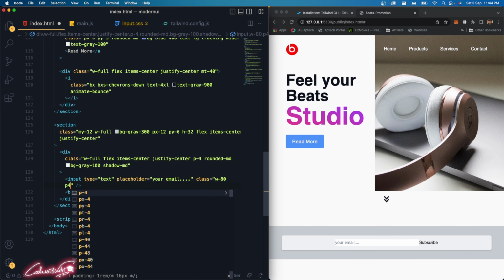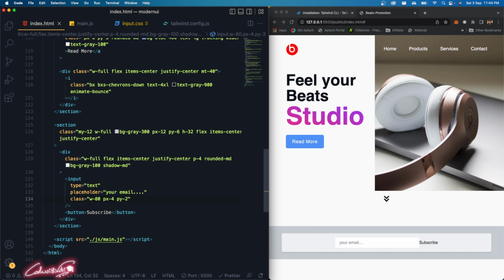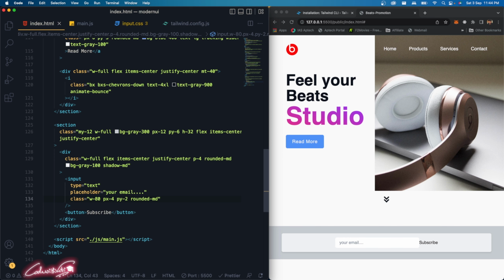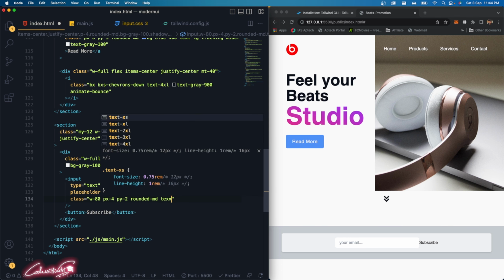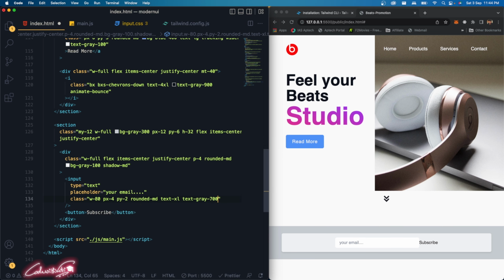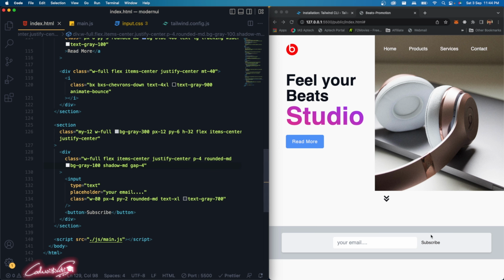And p4, padding 4. All right, save the changes. Oops, padding 4 is too much. px4, py2. Save the changes. I think that's pretty much enough. And rounded. All right, that's good. And text xl, and text gray 700 or 600, 700. Fine. And the gap, we need to increase the gap between them. So let's say gap 4. Save the changes. So now you do have some gap between them.